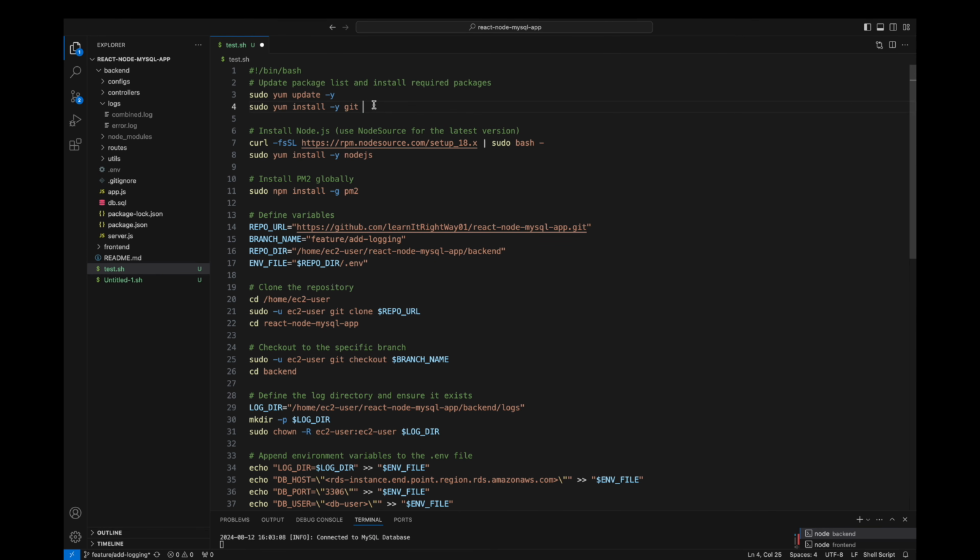First, we install Git to manage our source code. Then, we install Node.js and PM2. PM2 will manage our Node.js application processes, ensuring they stay up and running. Next, we define several variables within the script, such as the GitHub repository URL, the branch name we want to deploy, the directory within the EC2 instance where the repository will be cloned, and the path to the .env file.